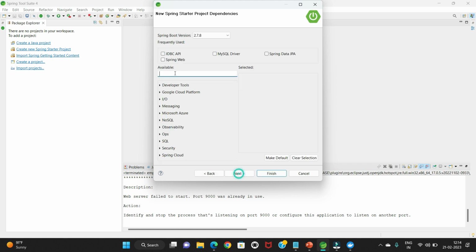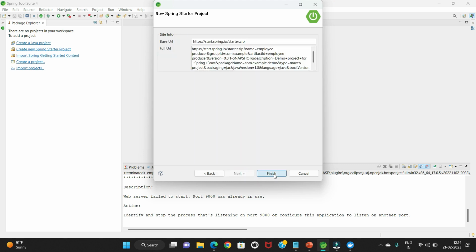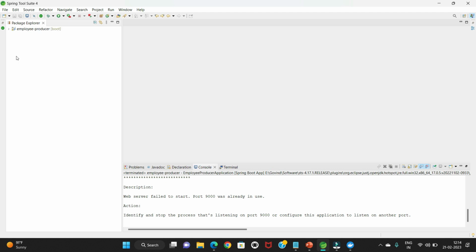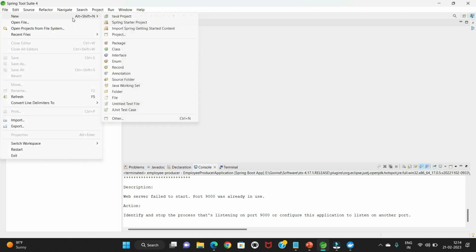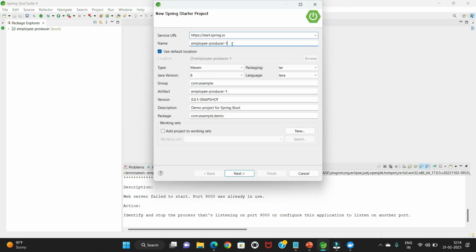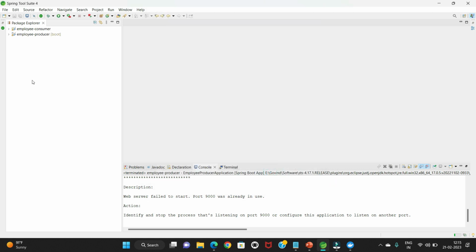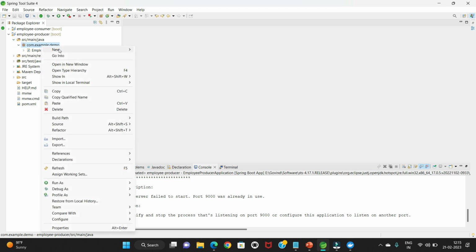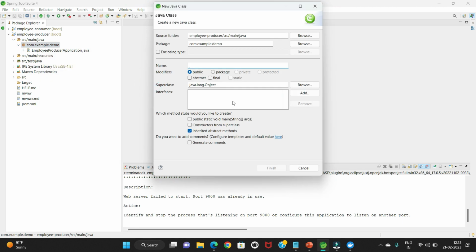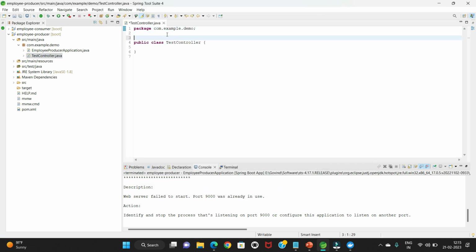Employee producer, add one dependency, Spring Web. Create one more microservice, that is employee consumer. Okay, so we have created two microservices, employee producer and employee consumer. Now go to the employee producer and add one controller over here. New Java class, REST controller. Make it a REST controller.